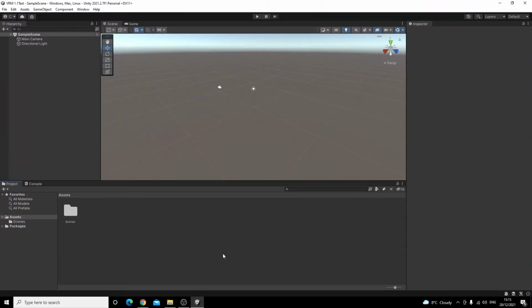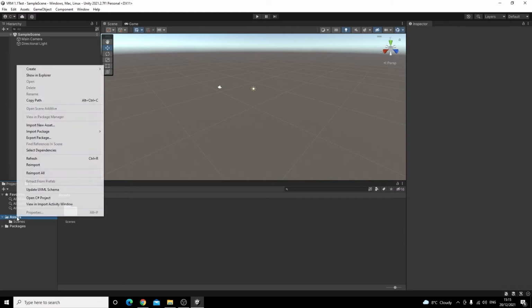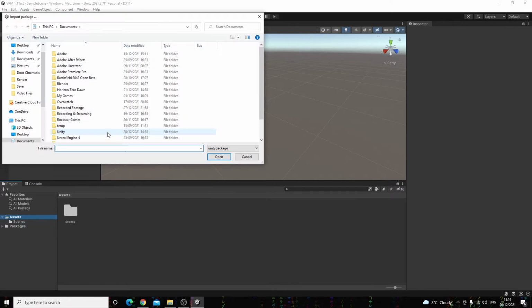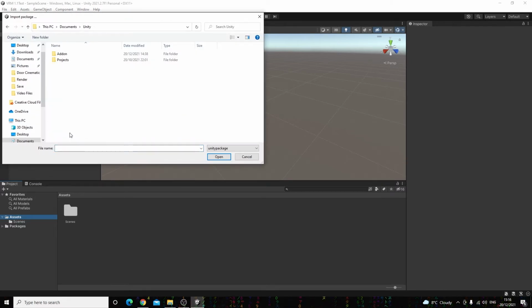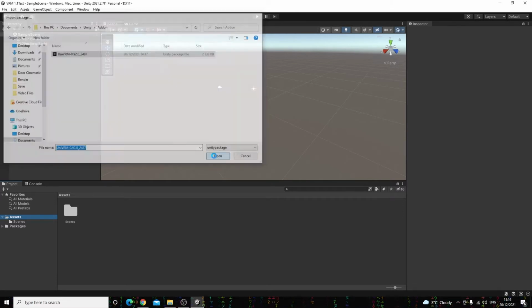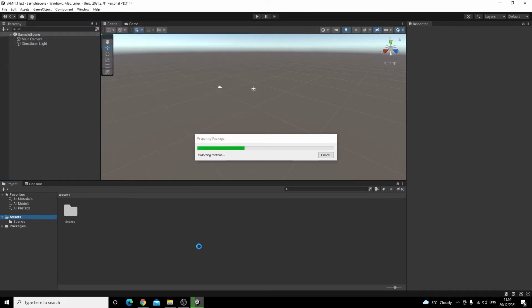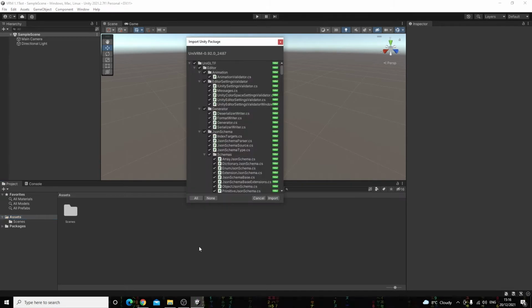Okay, so once Unity has loaded, we are going to install our add-on, our UniVRM. We're going to go to Assets, right click, Import, Custom Package, find your Unity add-on folder, select UniVRM and open. You'll then see this pop up. We'll just click Import.